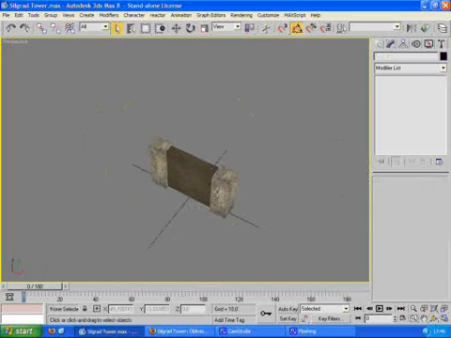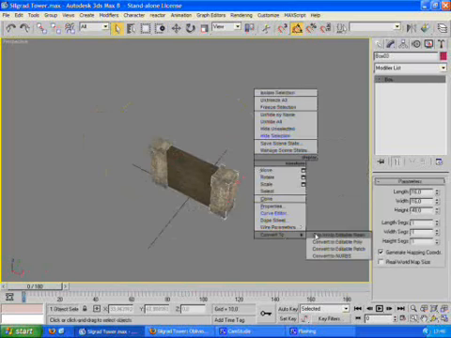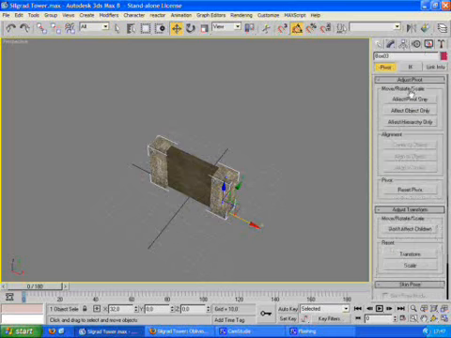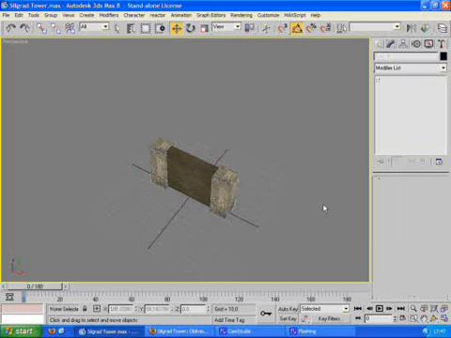Now we're going to use the Civilization 4 exporter to set up animation. To do that, you go to the Utilities panel, you click MAXScript, which is a default button. And here you see Civilization 4 Animation Manager. Click on it to open it.